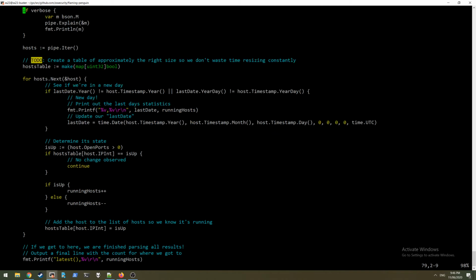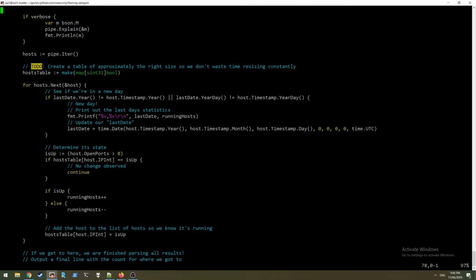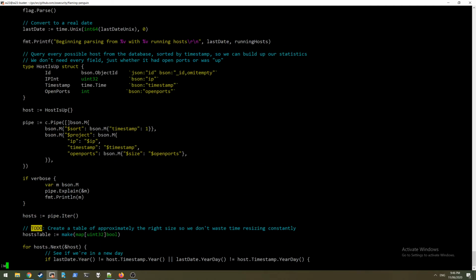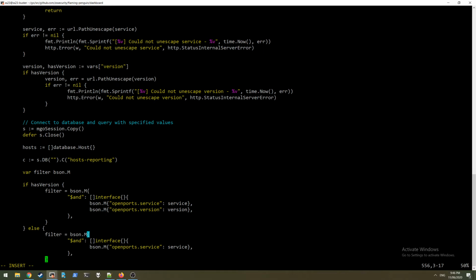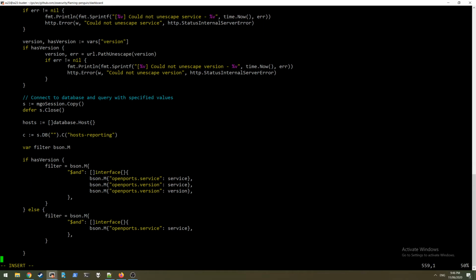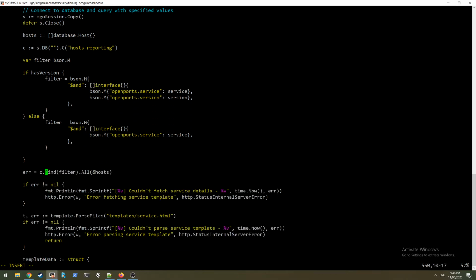Find, I think there's find all or something. Oh, I iterate in this code. What code are we in now? Okay, we're in daily stats. I want to go up. Oh, am I? Oh no, stats handling this right. Okay, cool. Has filter. There we are, .all. So let's just copy this code.